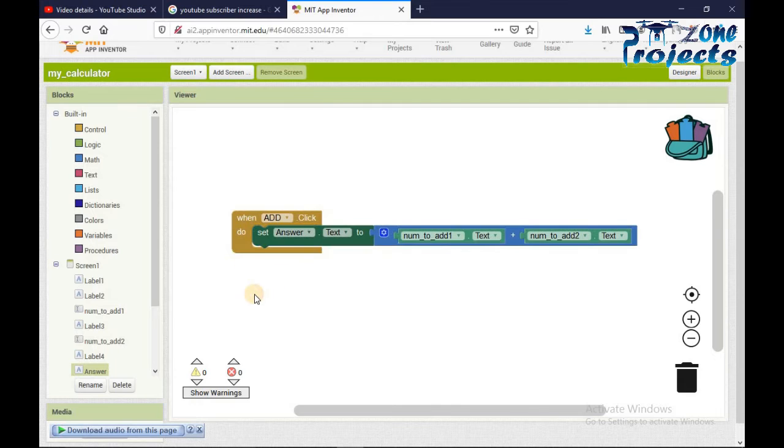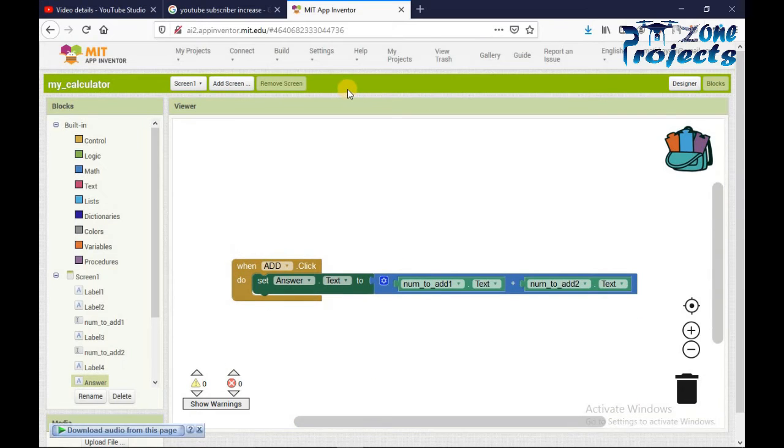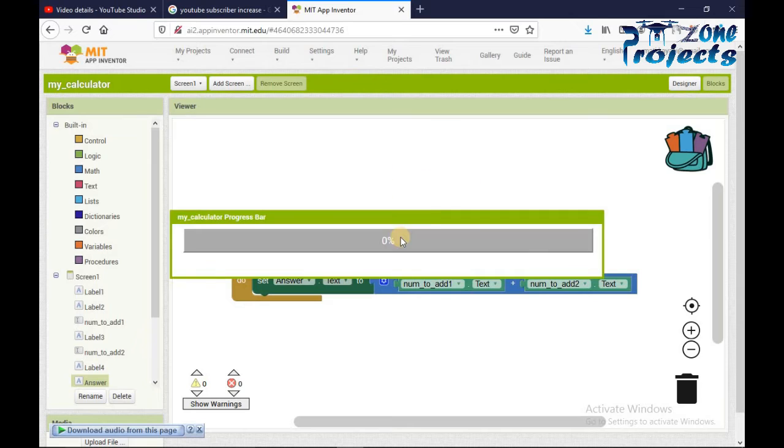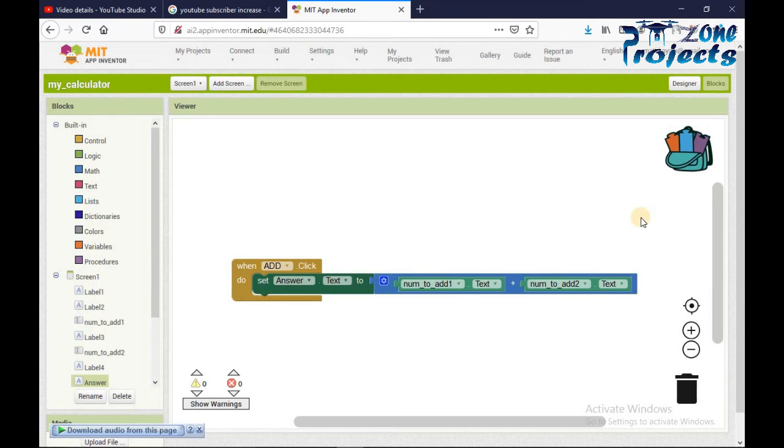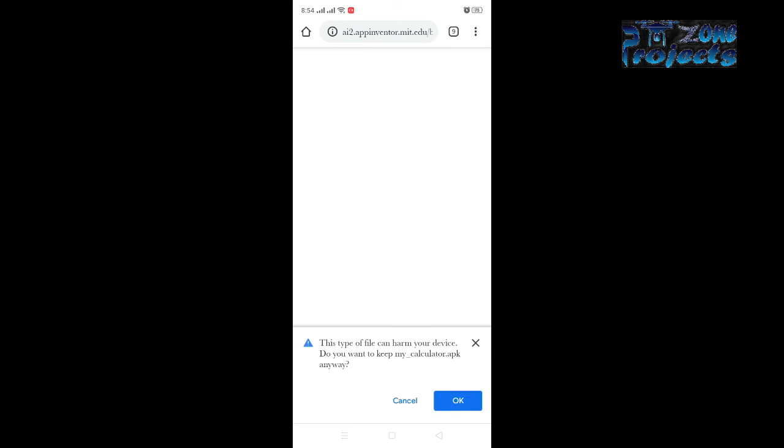After completing the blocks screen, we have generated a QR code to download that app to our mobile. On mobile we need the MIT AI Companion app to scan the QR code. After scanning the code, the app will start to download on mobile.